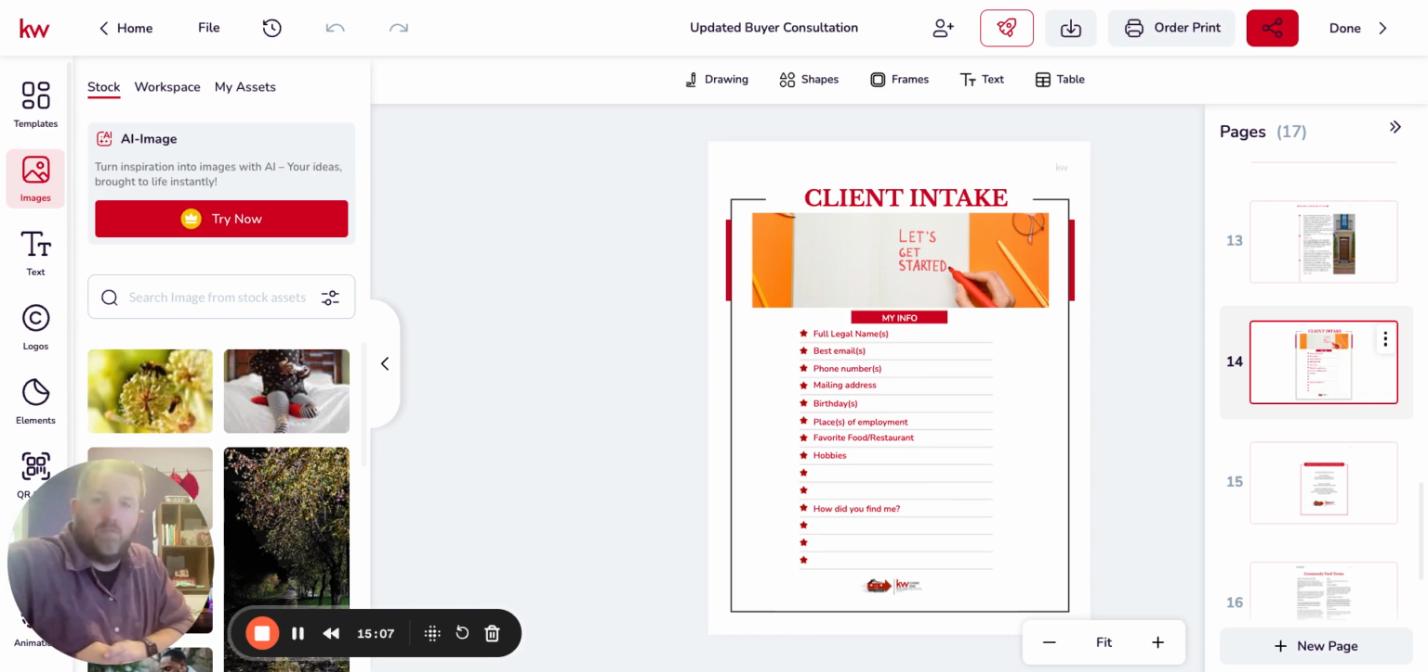Here I have my second form that I created. I call it my intake form. If they are not already in my database, this is a chance for me to get them into my database. I want their full legal name.